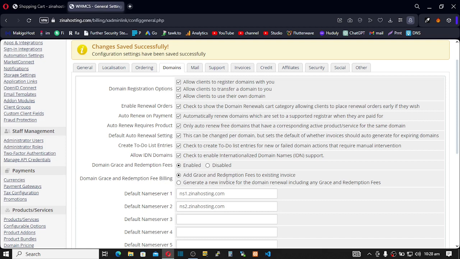We're going to add the grace and redemption fee to the existing invoice. For those who allow their invoice to expire, okay, we are going to be applying a late fee to their invoice. So that's just the meaning of what we are doing here.